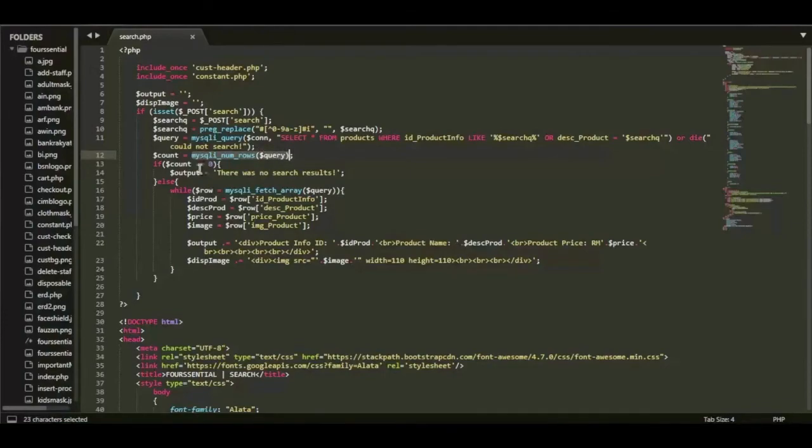For example, in the database, we have product 1 to 3. If the customer enters data other than product 1 to 3, it will produce a result that says there was no search result. If it is available and the same in the database, it will fetch back the data entered by the customer. So, $output will display all the data in the database after completing all the above processes, and $display_image will display a picture of the product with a width and height of 110.